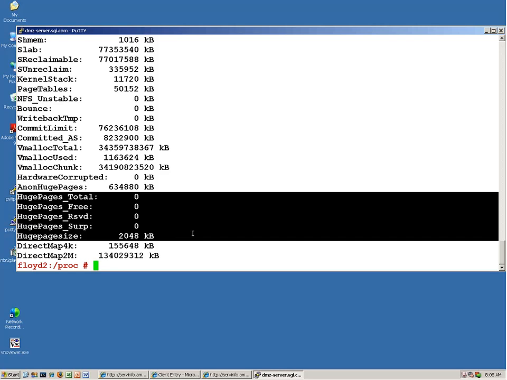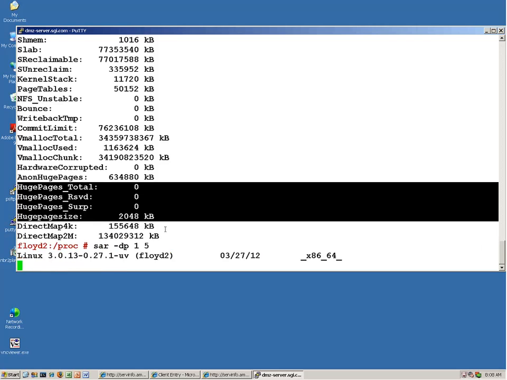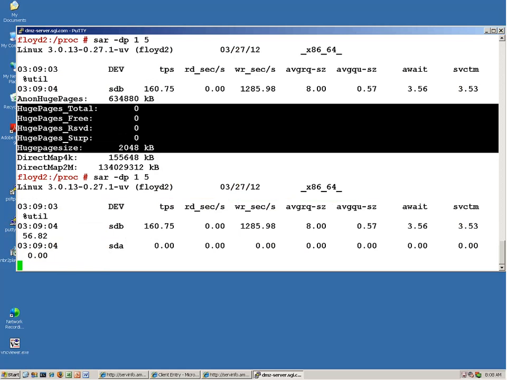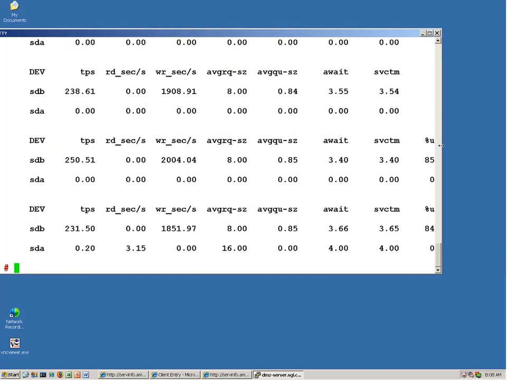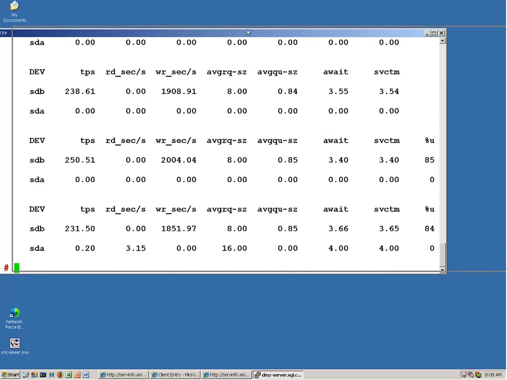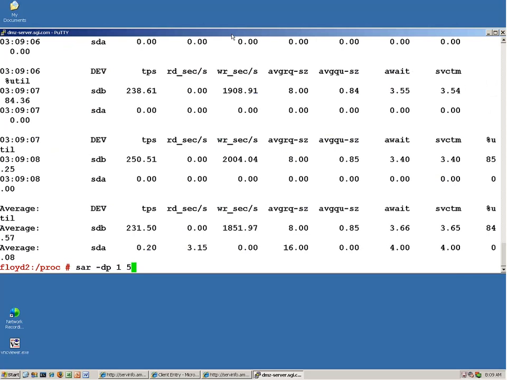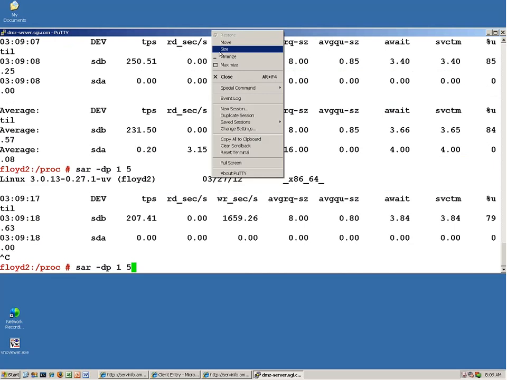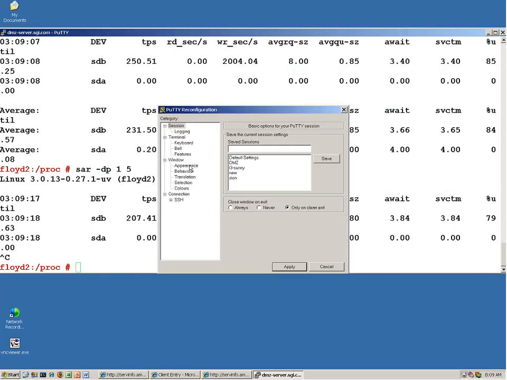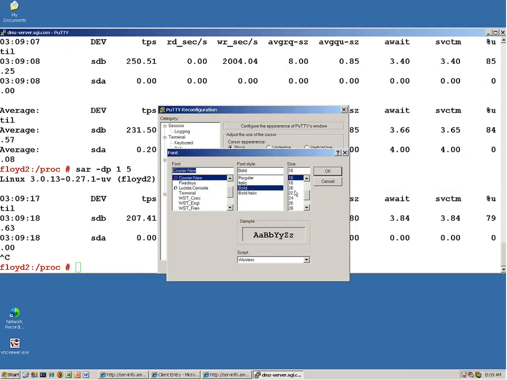Okay, well, I've looked at memory real quickly, so now I'm going to look at disk. I'm just going to do sar -dp for disk, p for pretty, and 1 5. Let's just look at it now. Again, my font is so large. I need to get the font a little bit smaller to avoid the wrapping. The wrapping is worse than the other problem. Let me go to 14 here.